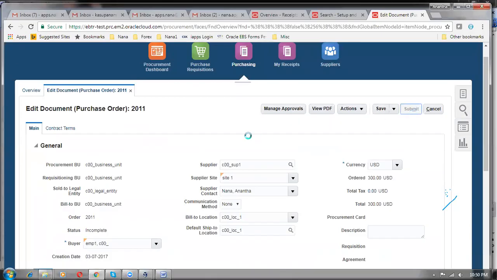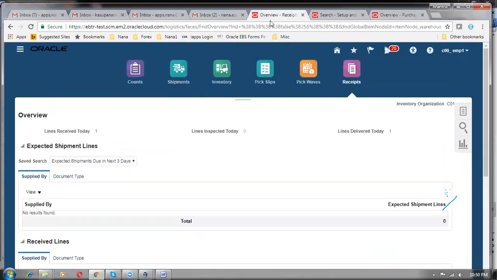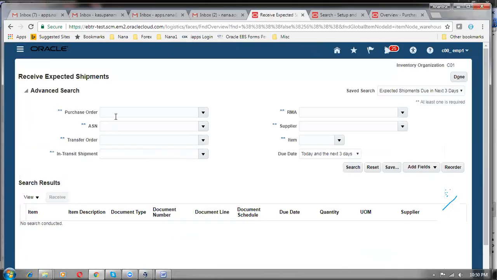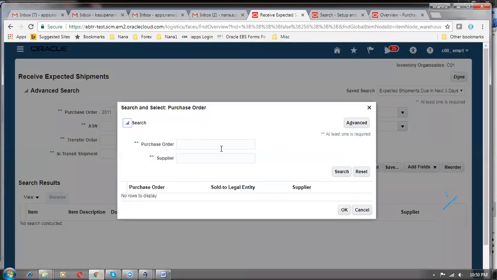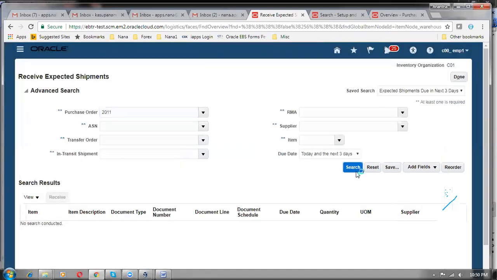2011 has got 2 lines which we would like to receive together. Go to the overview of receipts and query the 2011 purchase order number. Click on the receive expected shipments and put 2011, then give a tab and click on find now. It's not coming. Click on search. We got it now. If I click on OK and then click on search now.